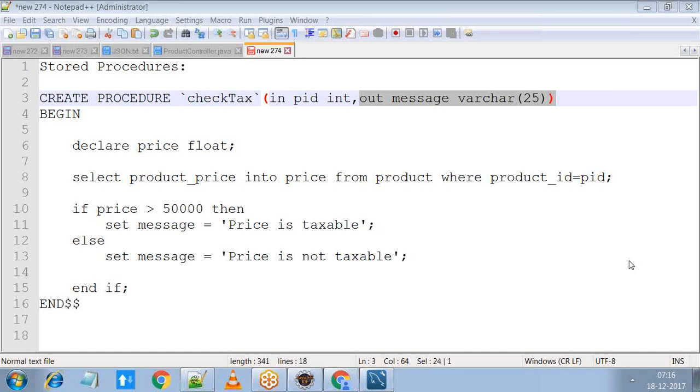Now you see, in this case, we have one out parameter. The parameter name is message. As I told you, it may not be message; you can give any name to this out parameter. And here, the out parameter is varchar type. So what is the equivalent type for varchar in Java?